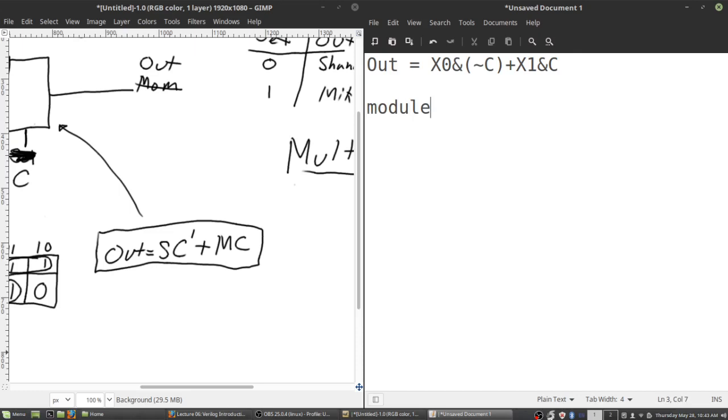So I've already got the data flow done, but let's make it a full module here. I want to compare both the data flow and the structural specifications. So let's say we've got mux struct, so it's a structural format. What are we going to have for inputs? We're going to have out, x0, x1, and c. Don't forget your semicolon after there. I always do. I'm going to put an end module in there.